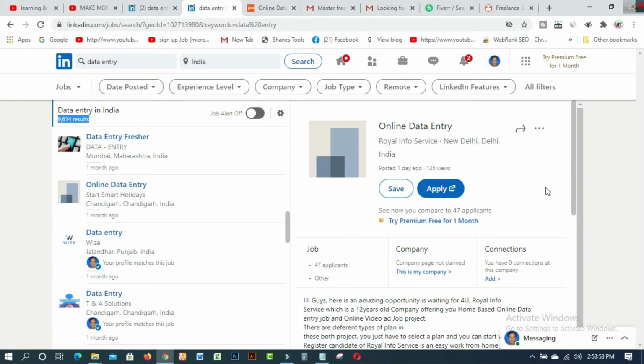Now I'd like to share another one. This one is on how you apply for this online data entry job, and this one is Royal Info Services in New Delhi, India, I think. If you are Indian, you can apply for this job. On the other hand, from any corner of the world, you can apply as a data entry fresher or beginner for this job.